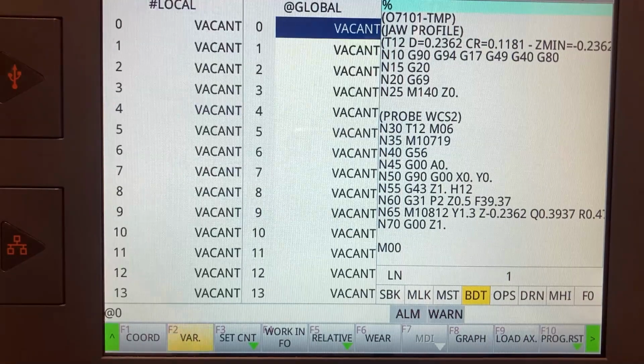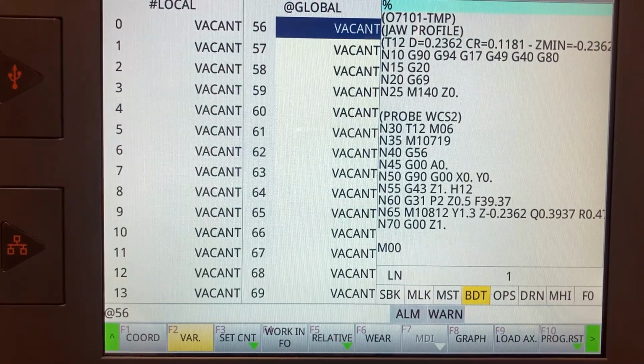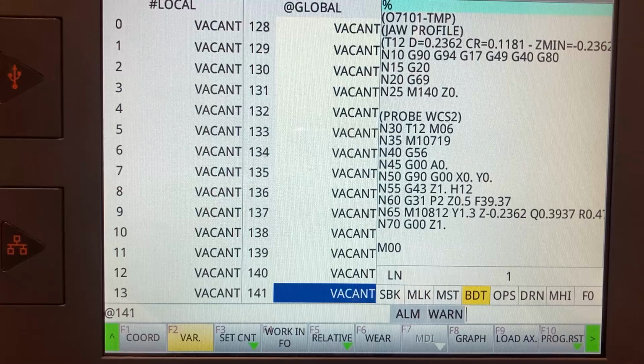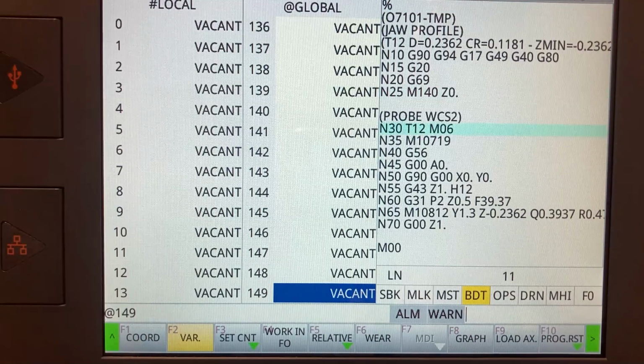On the LNC control, I do have the ability to look at the individual values of the variables as the program does run. Here I'm going to page down until I get to about 135, 136 in order to view the macros as the program runs.